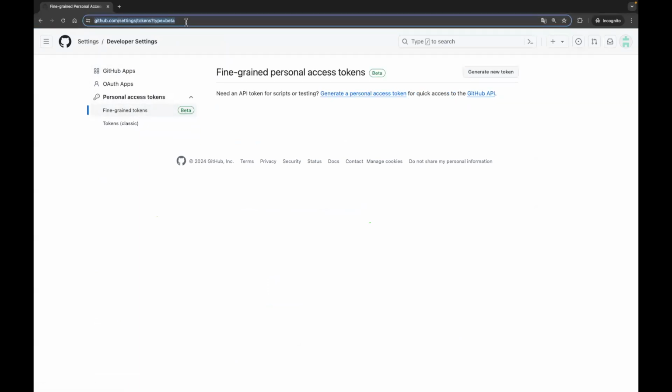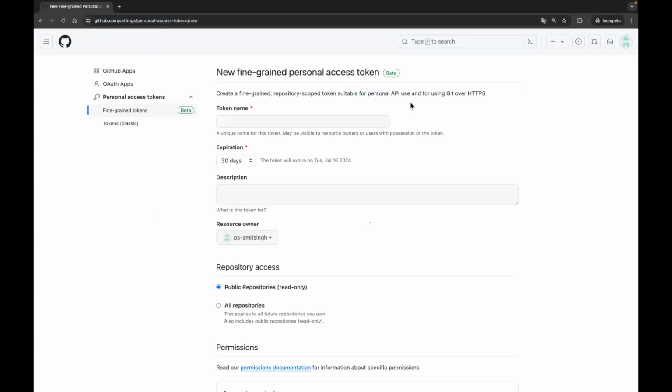I'm also giving you the link. This link will be the same for everyone. So if you click on this link, you will be directly taken to the developer settings. And then there you need to click on generate new token.